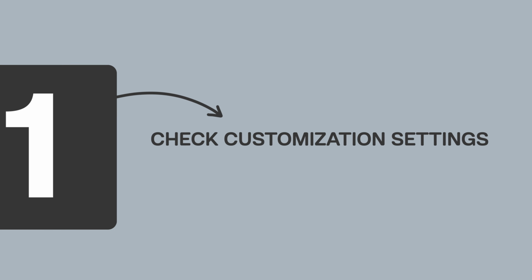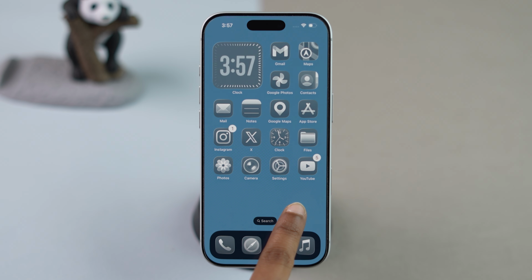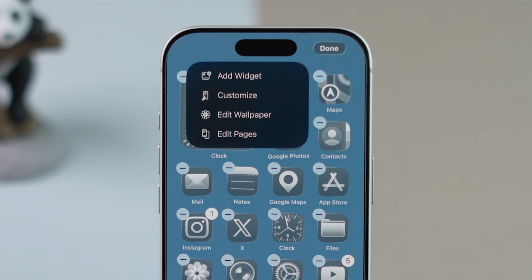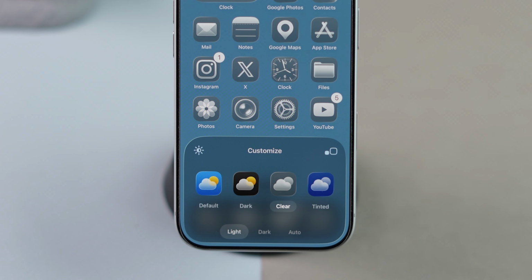Check customization settings. If you're using Apple's liquid glass layout, just long press anywhere on your home screen. At the top left corner, tap on Edit. Click on Customize. Here, choose the default option.